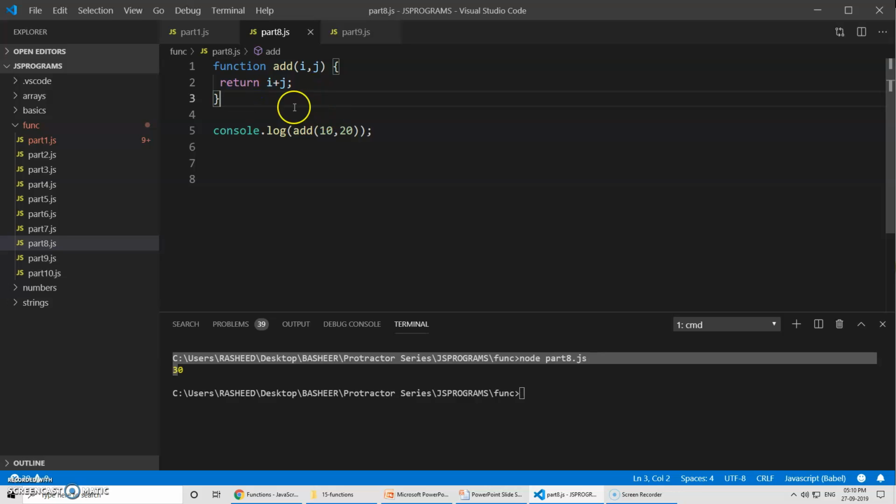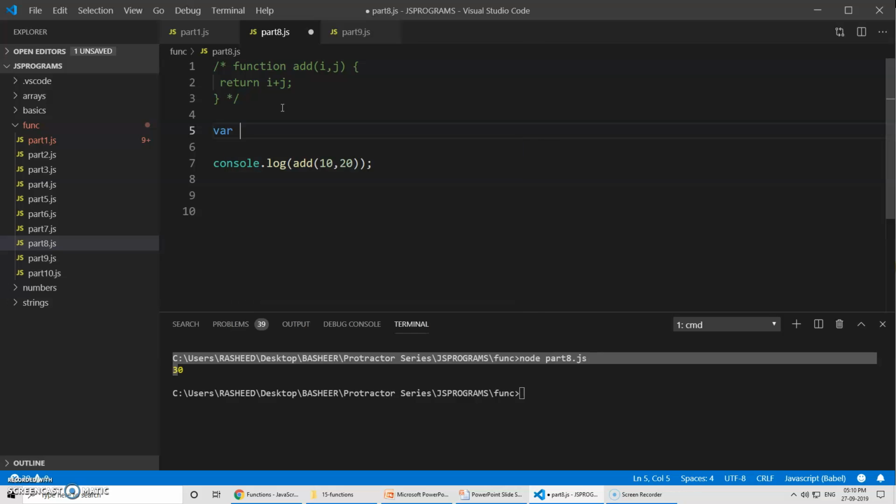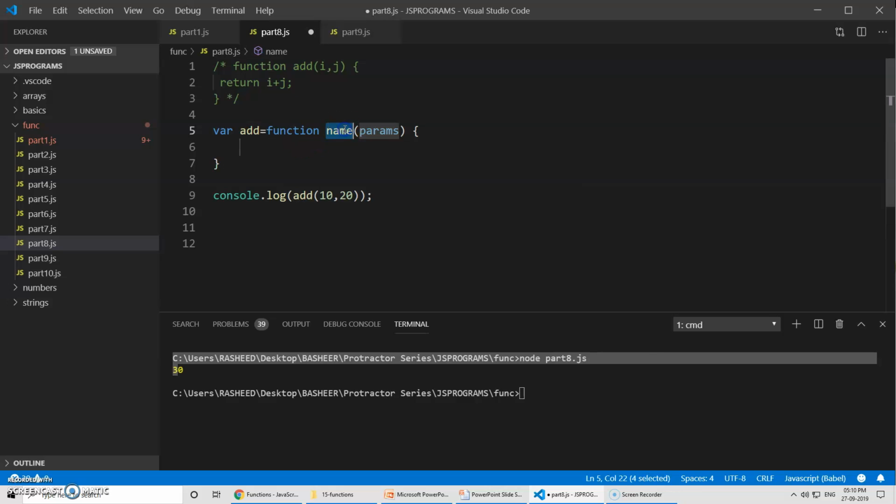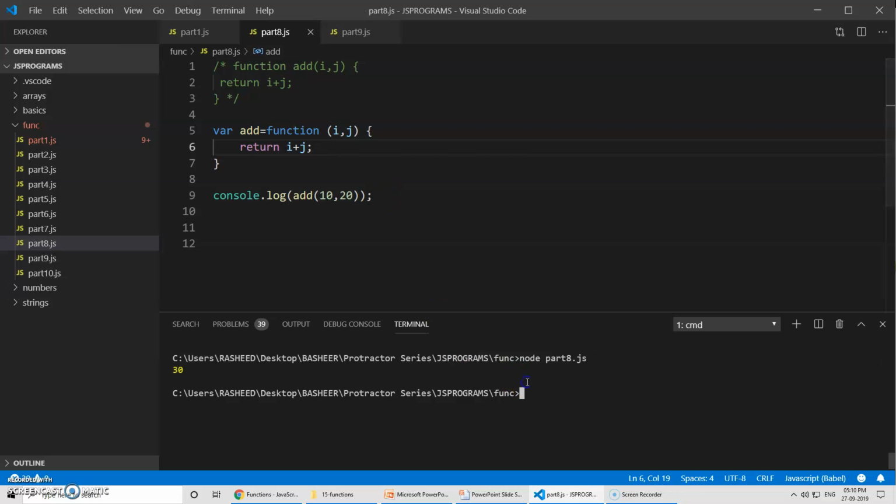Okay, so now let's take a look at the other ways. For example, I can also do something like this. If I say variable add equal to function, let's say i comma j, same statement. Now if I run the program, there you can see you're getting the same output.